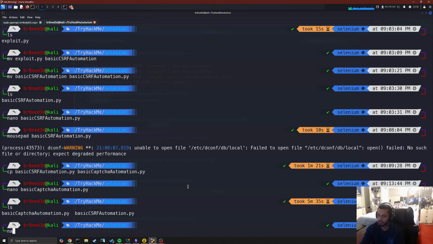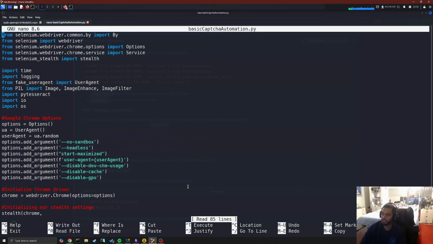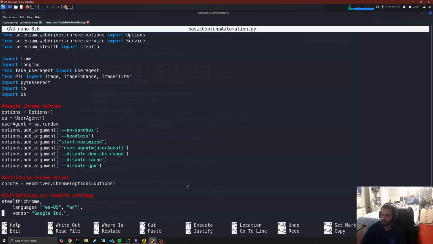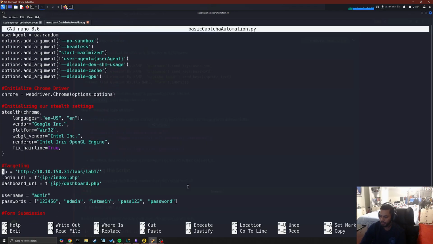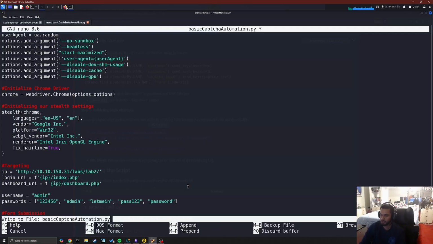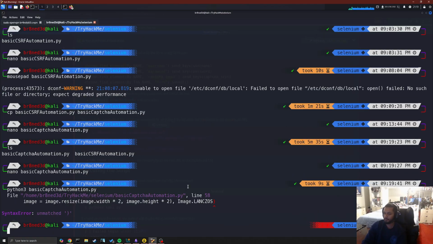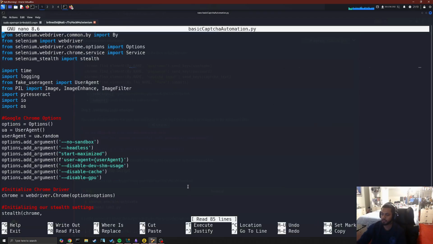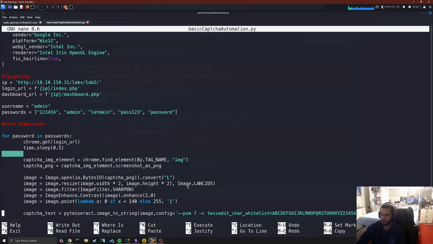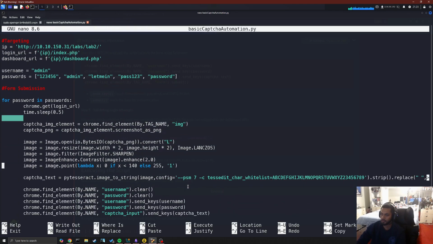Now I have to change our links here because I am now using the second lab. So let me go back to my variable here, my IP variable, and we're just doing lab 2. Python 3, and let's see what errors we've made. Unmatched. I see it right there. Okay. Let's go back into basic captcha. And let's see why we missed out on this one here.